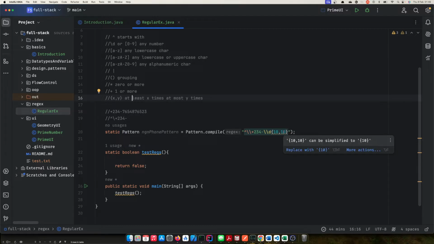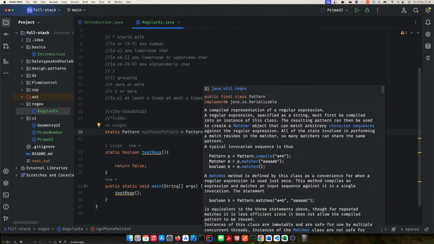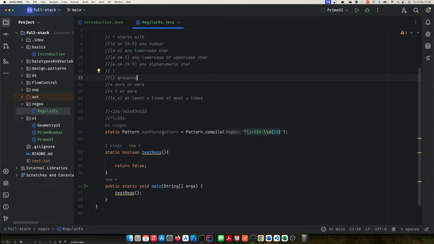But this IDE is smart enough for it to just wrap it. So this can be simplified to just this. So you can just replace that with a single one, right? That's because we are using IntelliJ. So now we can go ahead and test our pattern.